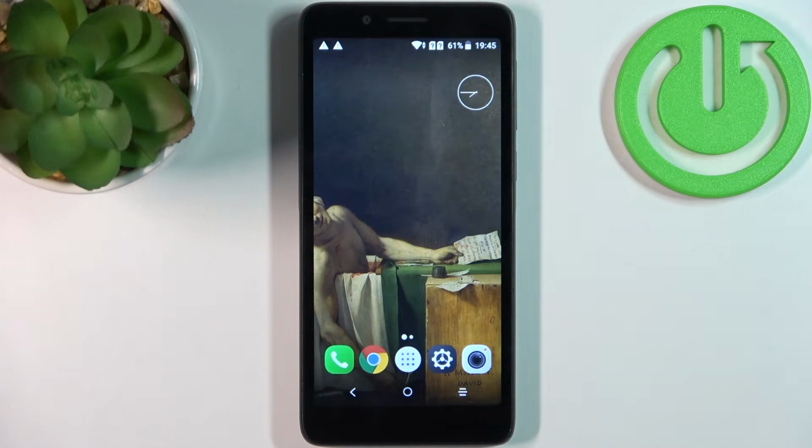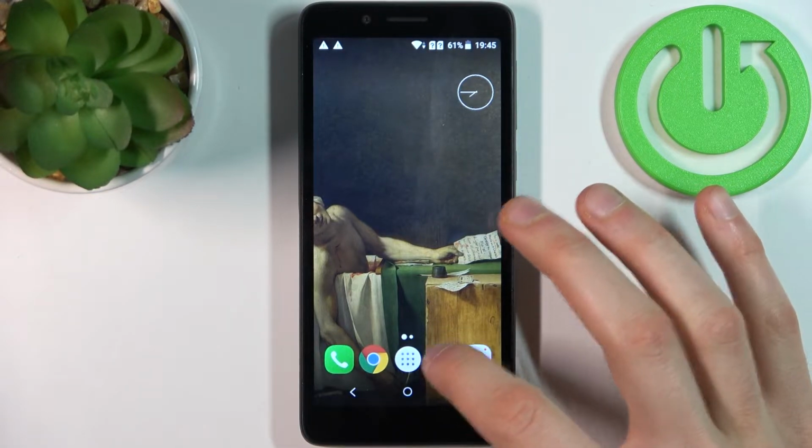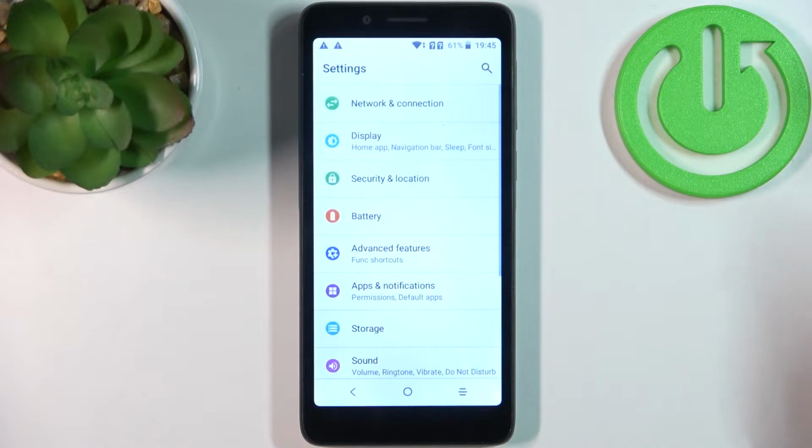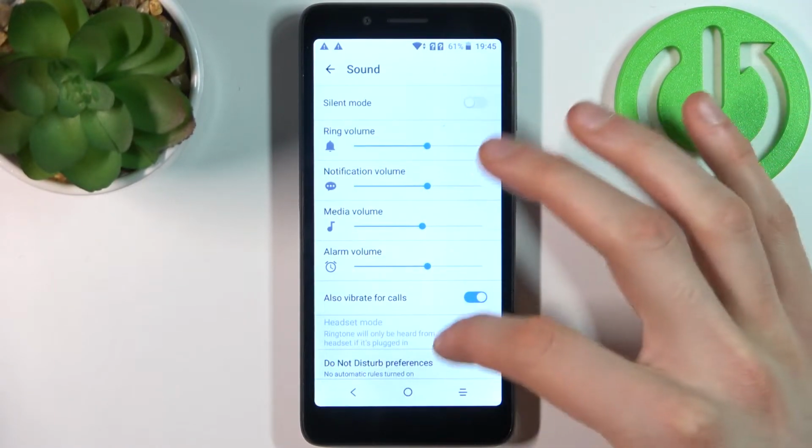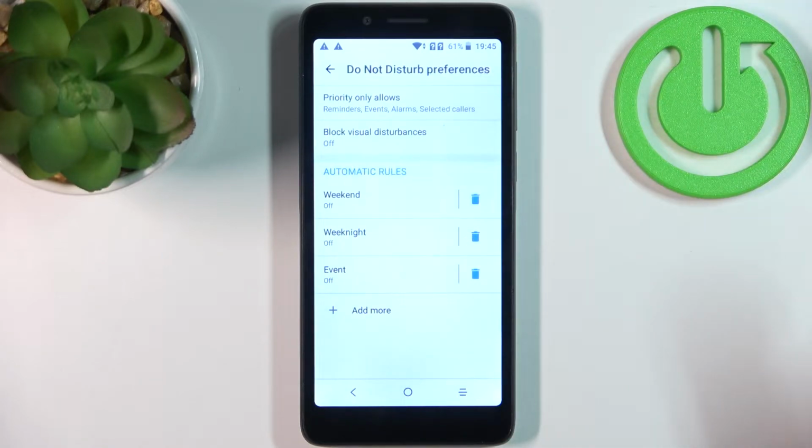Here I have ALCATEL 1C 2019, and today I'm going to show you how to enable Do Not Disturb mode on this device. So firstly you have to open settings, then go to the sound section, and here you have Do Not Disturb preferences.